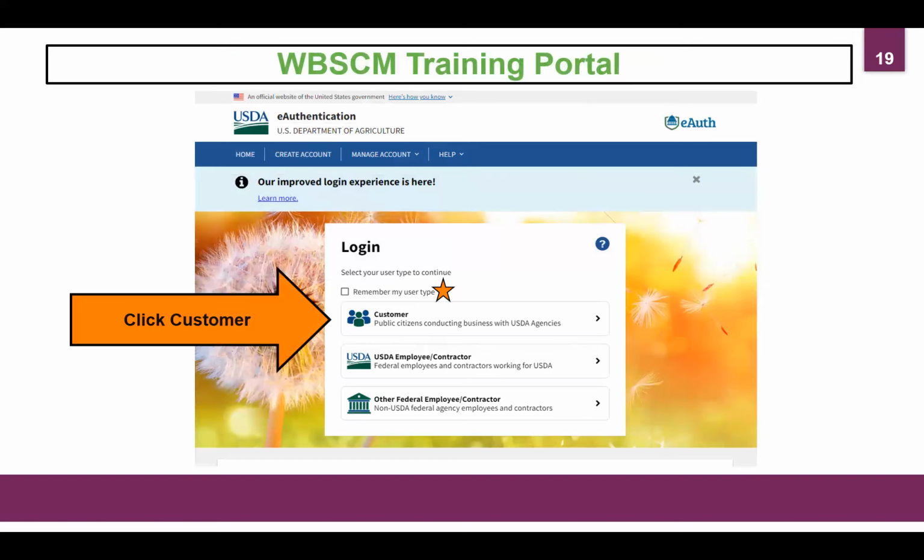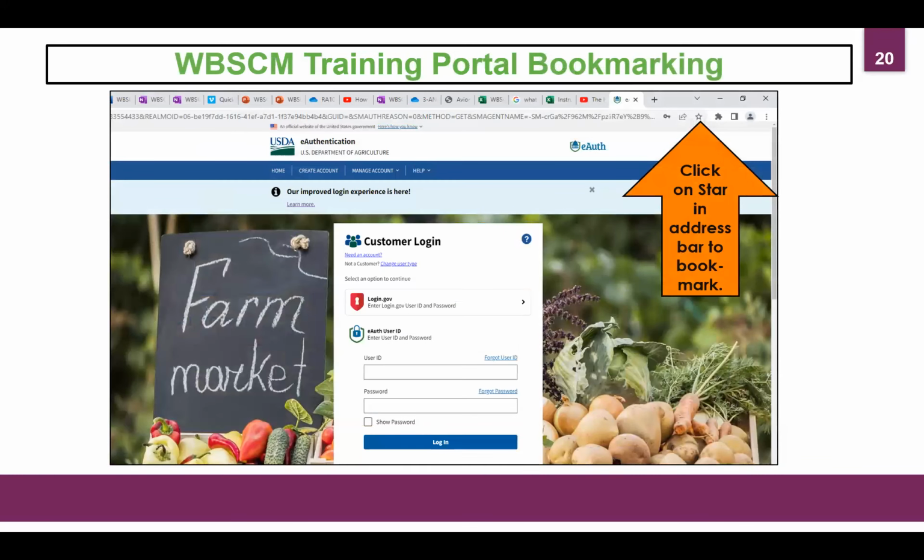And it's going to take you to the eAuth page. So it looks just like the regular eAuth page when you would go into the live environment. But you will always click on Customer. So this would be the login page. This is what it's going to look like. And this is where we're saying to bookmark it.